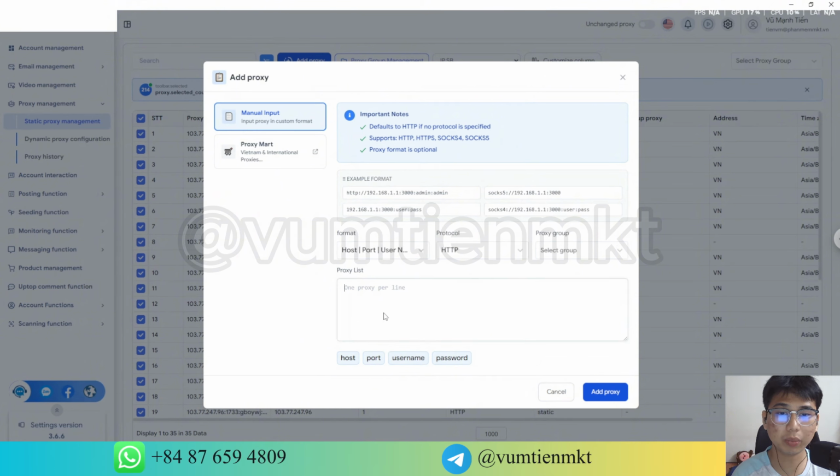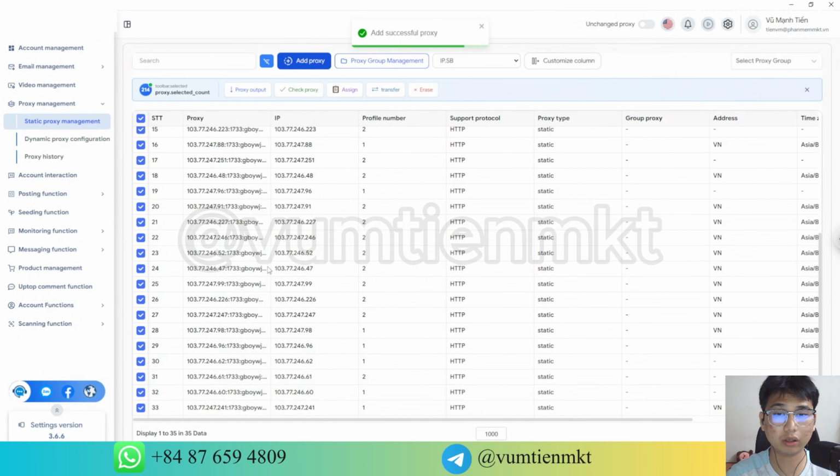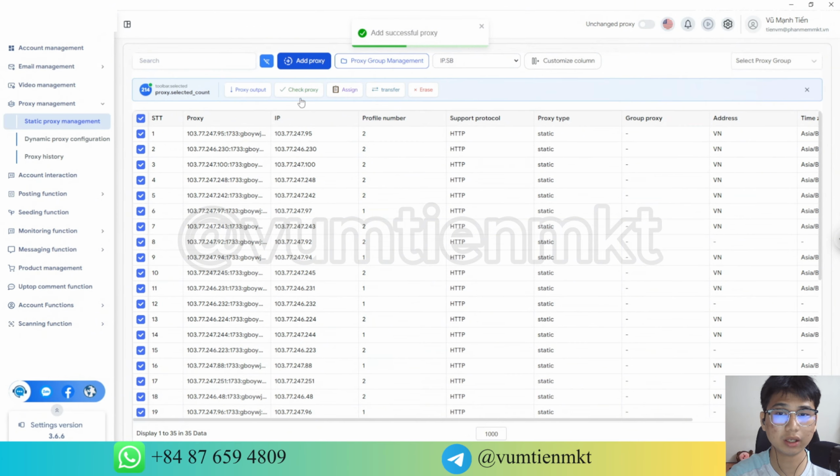And keep in mind, all proxies are separated by this symbol, a colon. They are not separated by the @ symbol. If you add the @ symbol, you won't be able to add the proxy. That's it. Once you're done, just add the proxy. For example, I have all the proxies here. Let's say I've already added them.